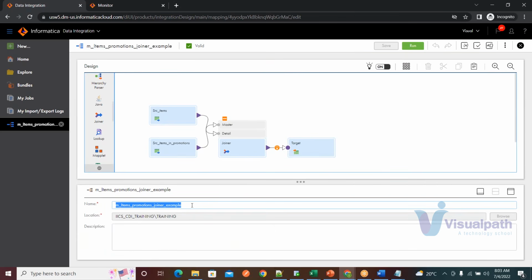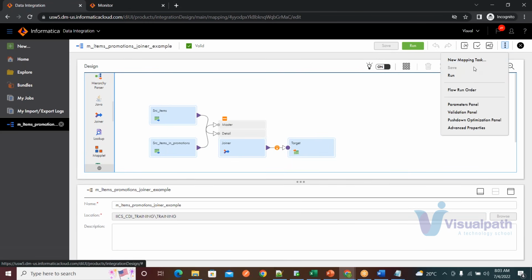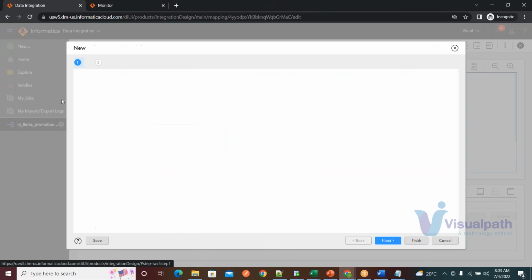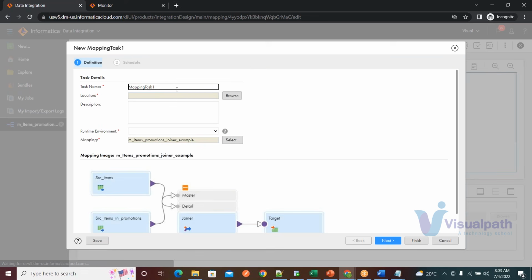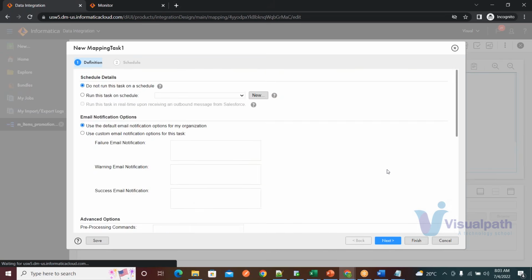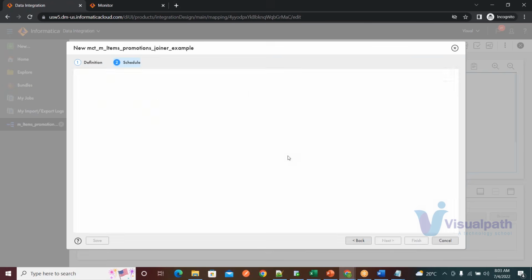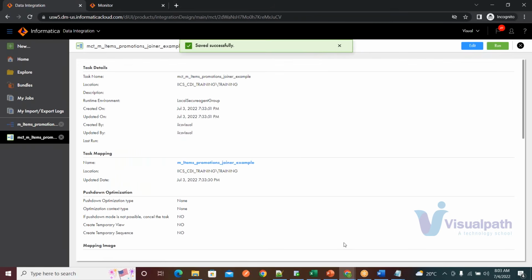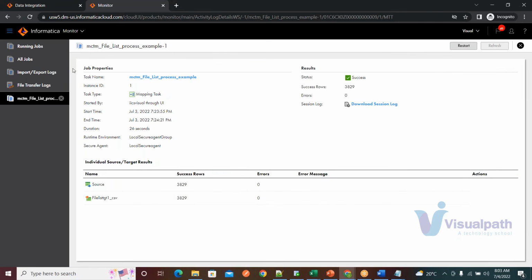Now you need to create a mapping configuration task. Click on this, new mapping task. Give the name here. Click on next, click on finish. So your mapping task is done, and we're going to run this. Click on run and go to your monitor page.